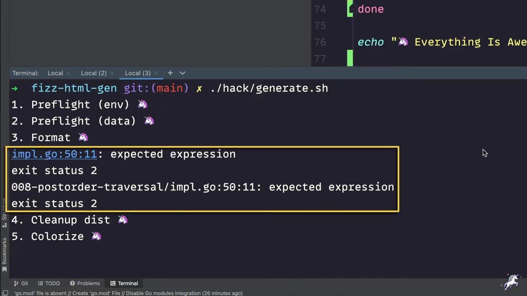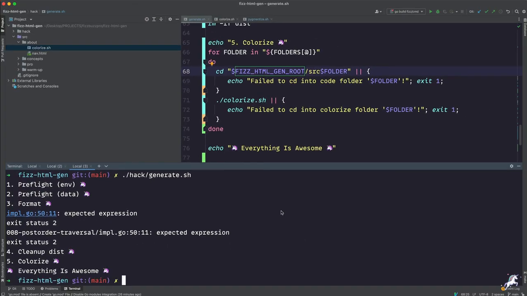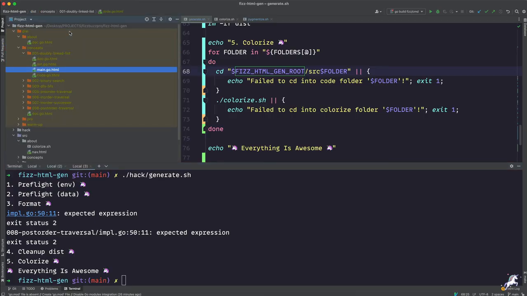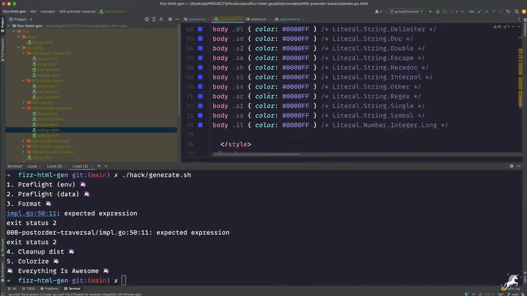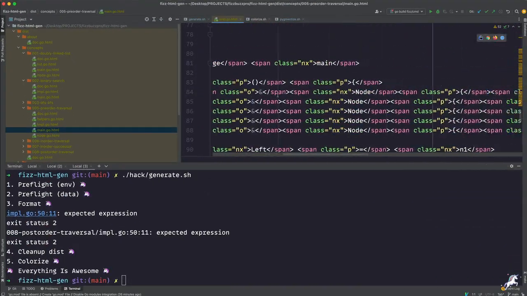Well, this warning is expected because I mistakenly pasted some Python code instead of Go code in one of the files. So the Go formatter is getting mad at me, which is understandable. But other than that, the process appears to finish without an issue, and we do have a dist folder with a bunch of syntax highlighted HTML files in it, which is good progress if you ask me.